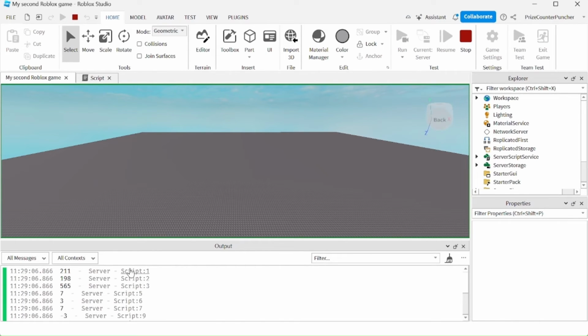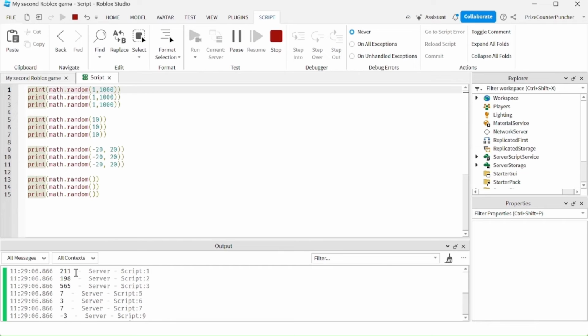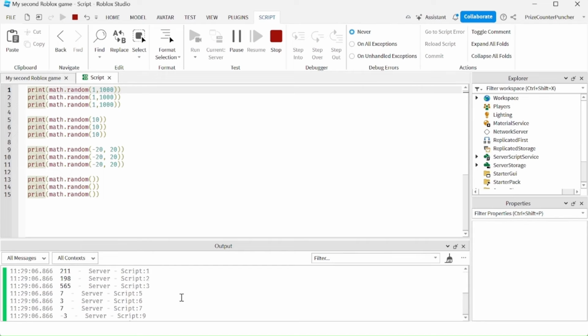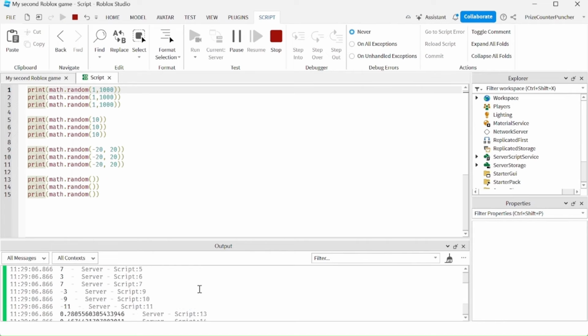We're going to start from the top. Line number 1, we got 211. So remember these top 3 lines, the first 3 lines here, they are returning a random number between 1 and 1000. So we got 211, 198, and 565. The next 3 lines, we are generating a random number between 1 and 10. So we got 7, 3, 7. We got lucky number 7 twice.